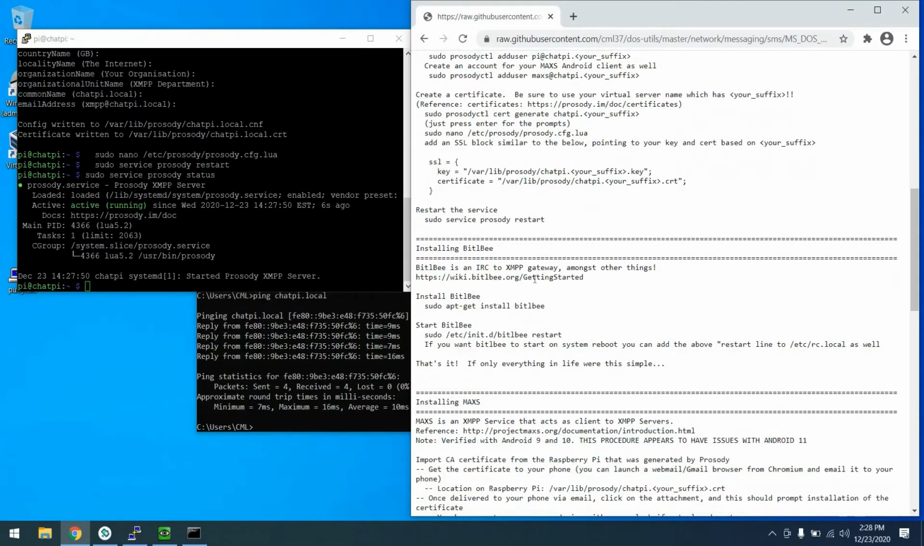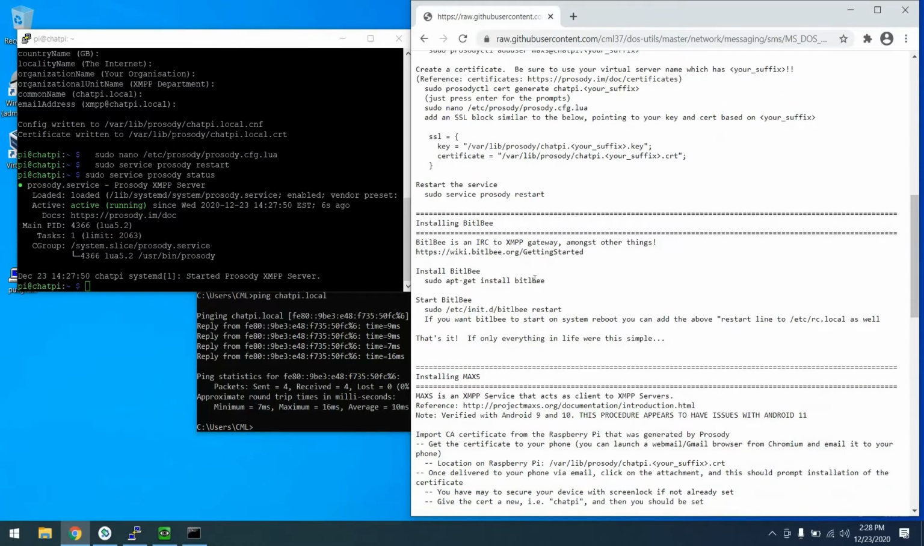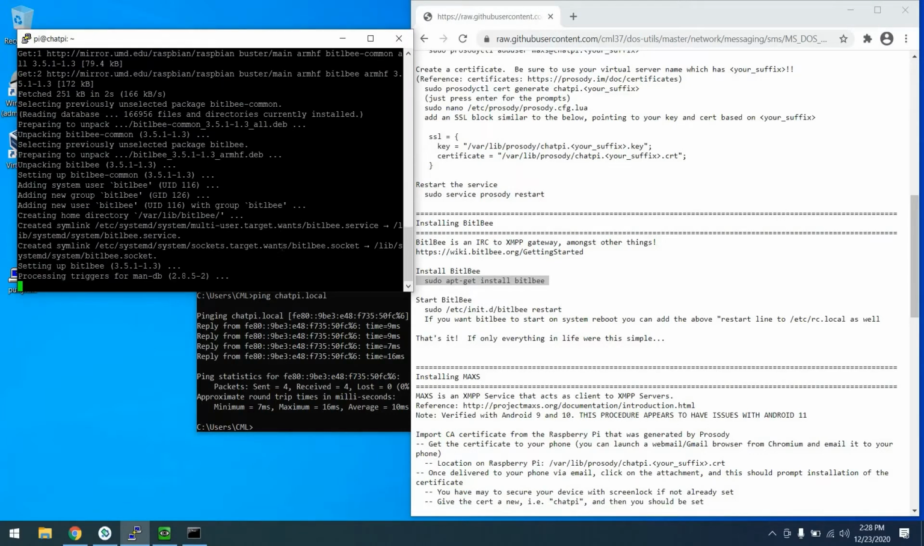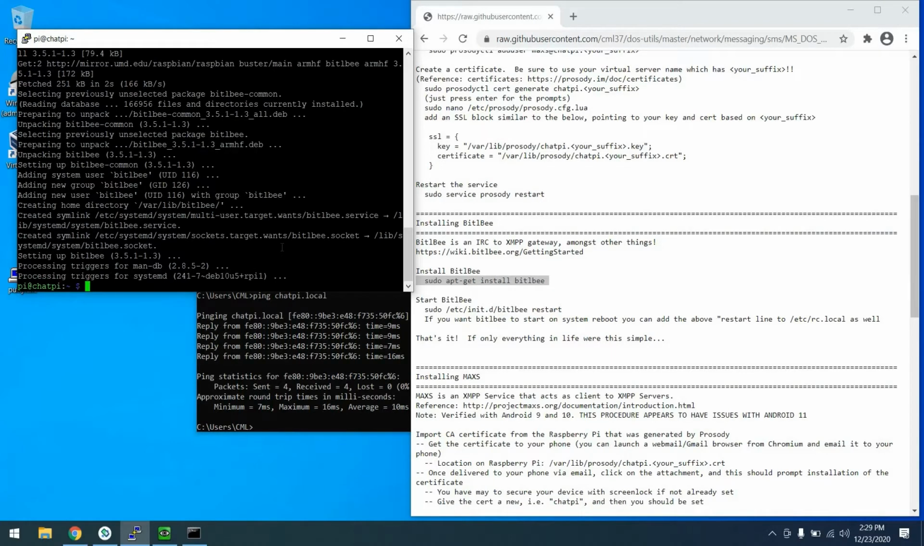And BitlBee is basically an IRC to XMPP gateway, amongst other things. And there is a reference guide if you want to see it. But quite frankly, it's literally this easy. So we've done our sudo apt-get install bitlbee. BitlBee is installed. We can now go ahead and proceed to restart it.